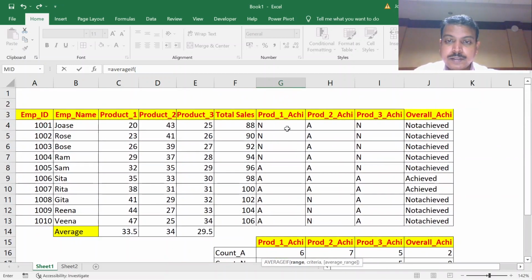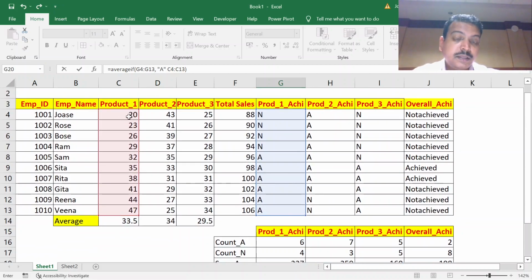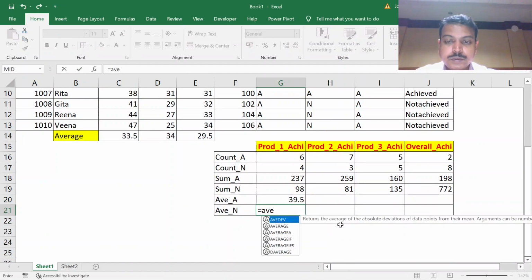So for product 1, it is the column G. The condition for achievers is A, and the average range is product 1 sales, and then I close the bracket. So the formula looks like this: equal to averageif, column G, G4:G13, and then the condition is A. Because we are computing the average for only achievers, and the data for computing the average lies in the cell range C4 to C13, and then I'm going to use averageif for the non-achievers.